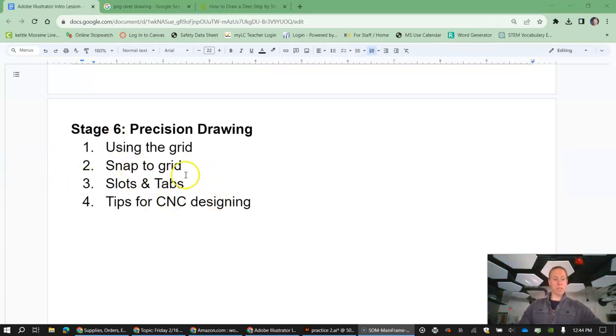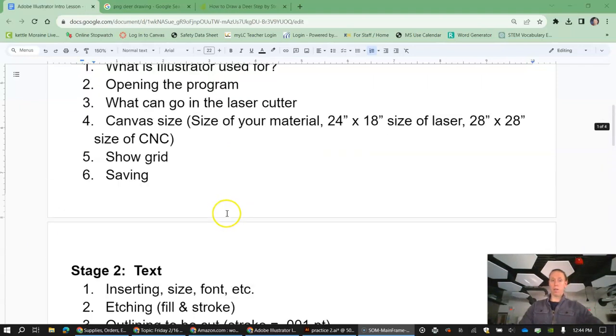And then just a heads up, if you don't need to know how to do these slots and you're not having to do something like this, well, I'm not going to have you go all the way to stage 6. So if you're just putting words on a piece of wood, all you need is stage 1 and 2. So anyway, let's get started.